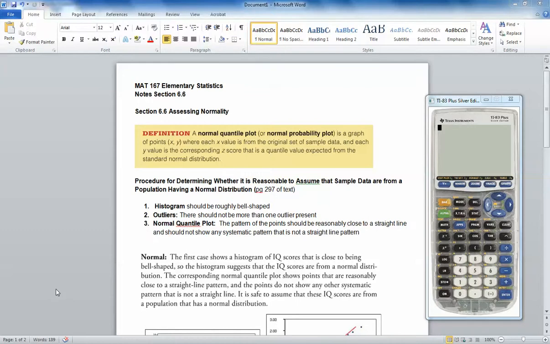In this video, we'll take a look at how to use the TI series calculator to make a normal quantile plot. In section 6.6, we will be taking a look at sample data and assessing whether we think the sample came from a normal population or not. There are two ways that we do that.